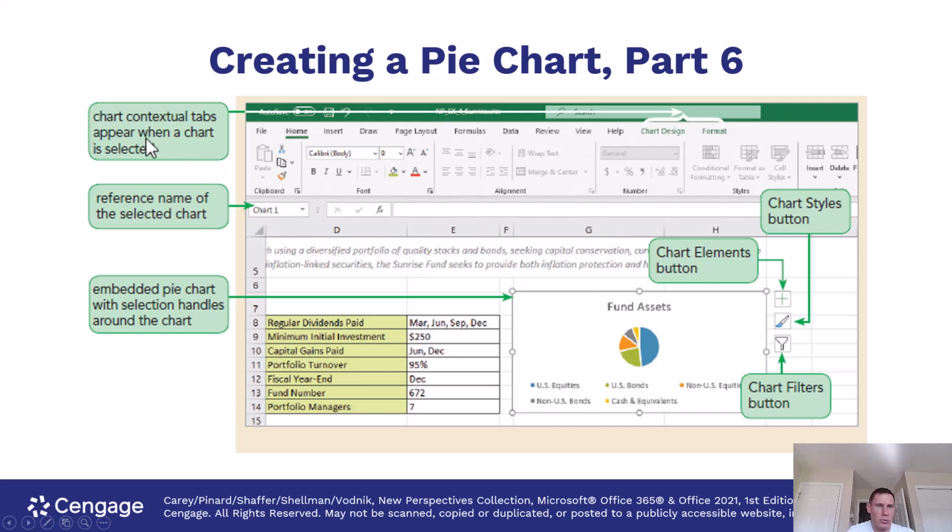So we have the chart contextual tabs that appear when a chart is selected. Over here, you see Chart Design and Format. The reference name of the selected chart is here, which you can also change. The embedded pie chart has selection handles around the chart, so you can see here. You can move this up and down to make it bigger or smaller. Pay attention to the aspect ratio, obviously, when you do that.